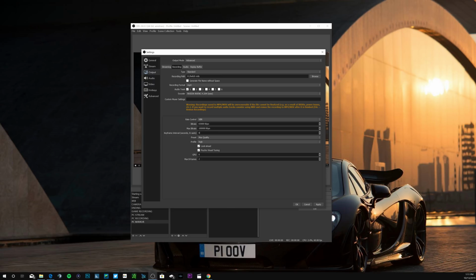Keyframe intervals, I leave that at 0 or 2. And then for preset, make sure you guys use max quality for your preset. Quality is just as good if you guys are nearing the high-end PC build side of things. If you do have that high-end PC, which is obviously what we're talking about in this video, you'll select max quality. Profile, I select high. I always select high on this one.